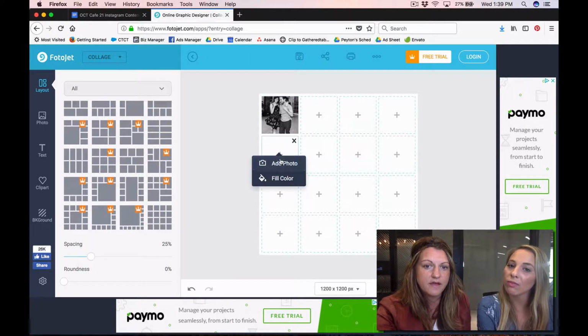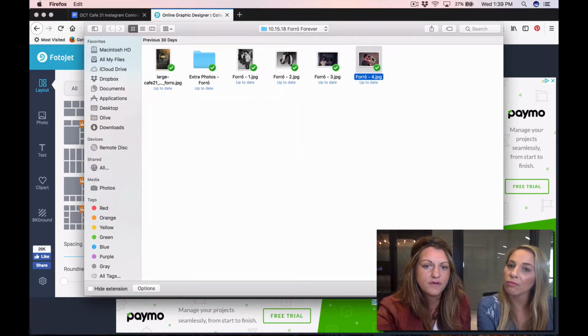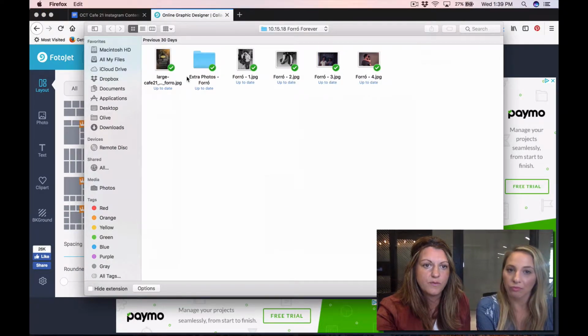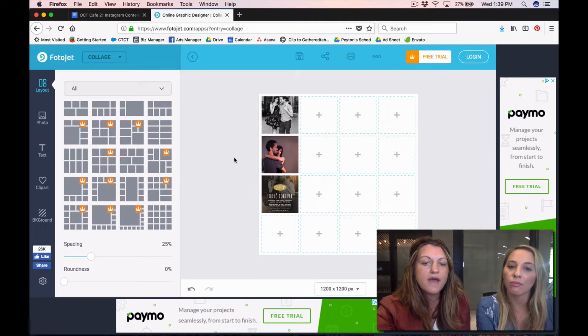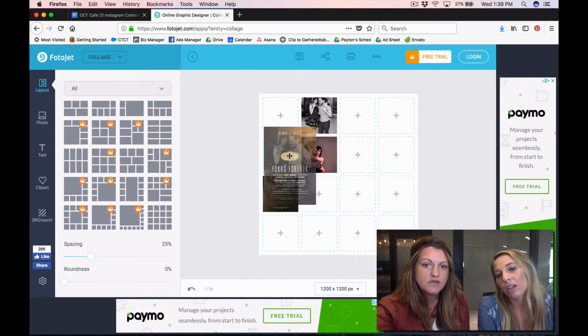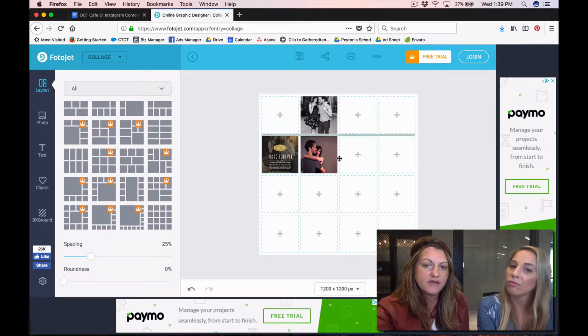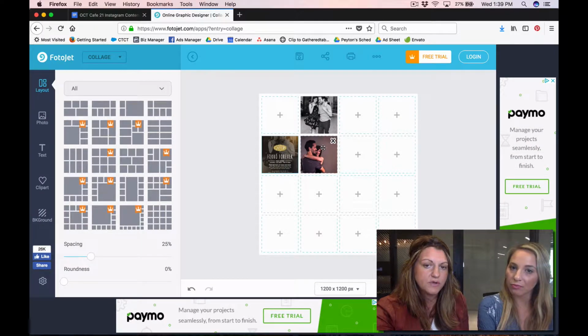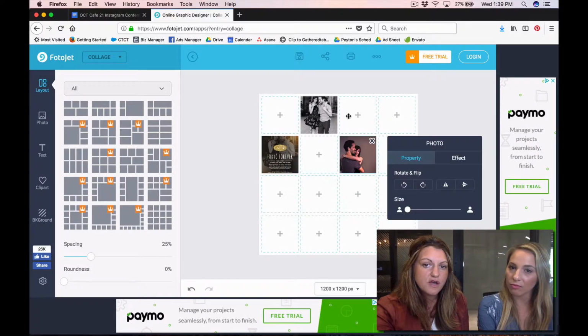It's that quick, and you pull in another photo. This is all one particular event, so obviously this is not what we would really do. But why I love this is you just drag and drop these around to where you feel like you have a nice cohesive grid. And the reason that this works really well is if you have your categories here, and you start to put your live music and your dinner item and your cocktail on here and they don't look good, you can just drag and drop them around.